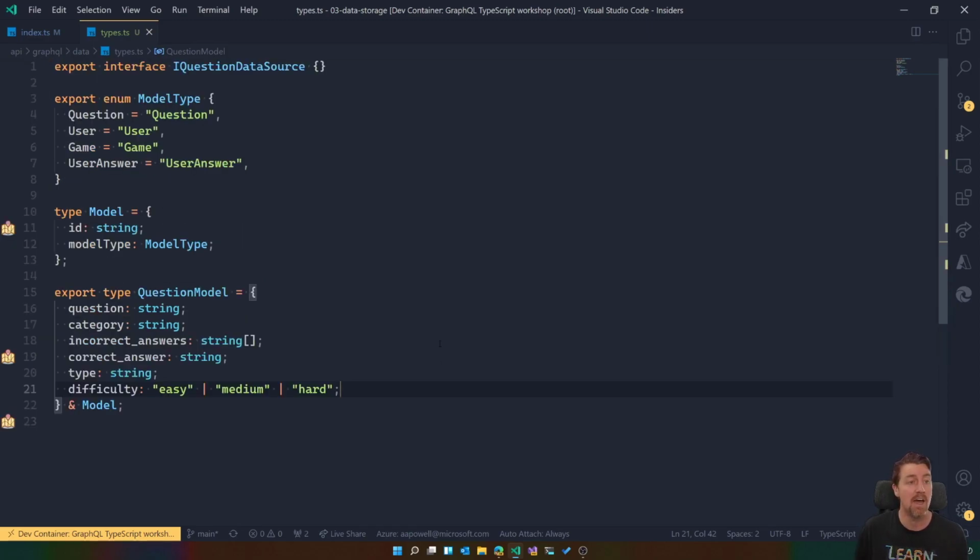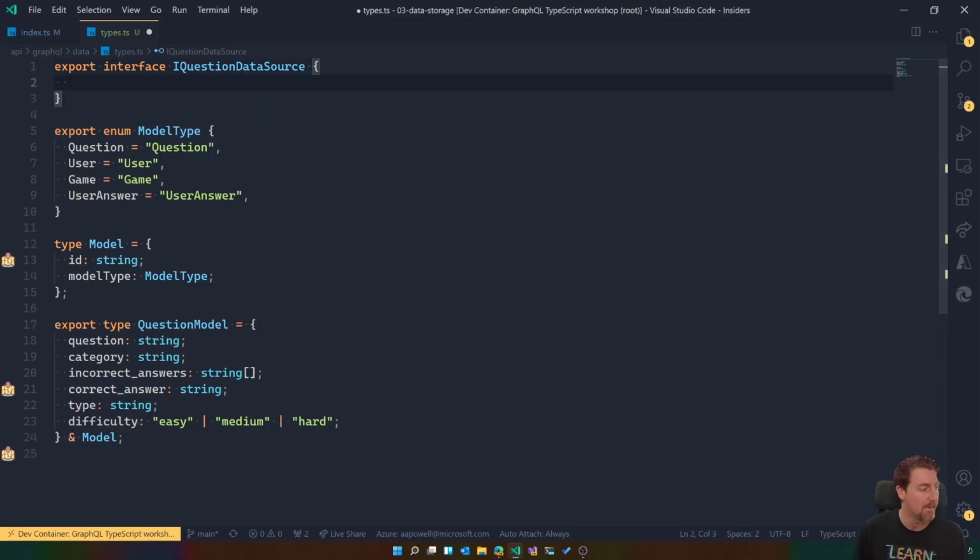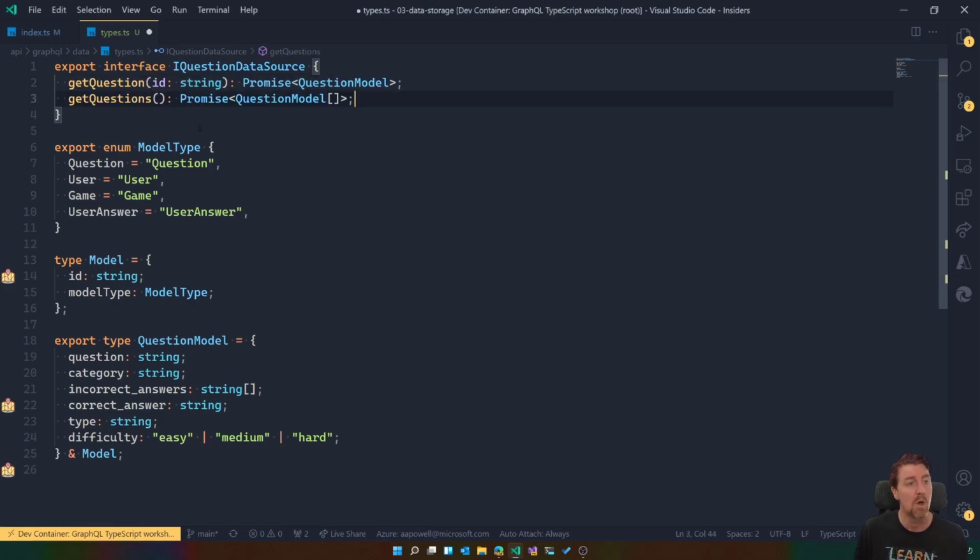Now we need to go ahead and create some members on our question data source. That is what we're going to be exporting. We're just going to add two members to this. GetQuestion, which will take an ID for that particular question and return a promise containing the question model. Otherwise, we will get all the questions, and that will return an array of question models. Cool. That sounds pretty good.